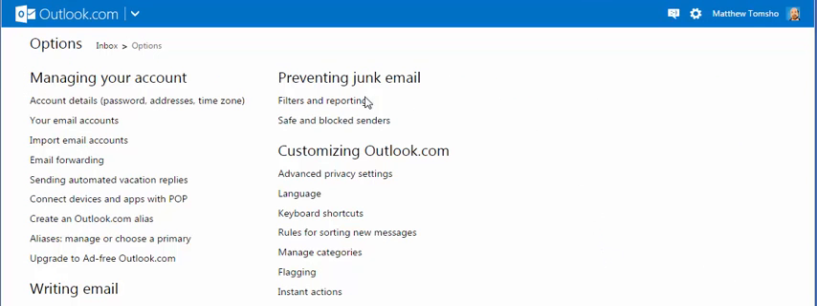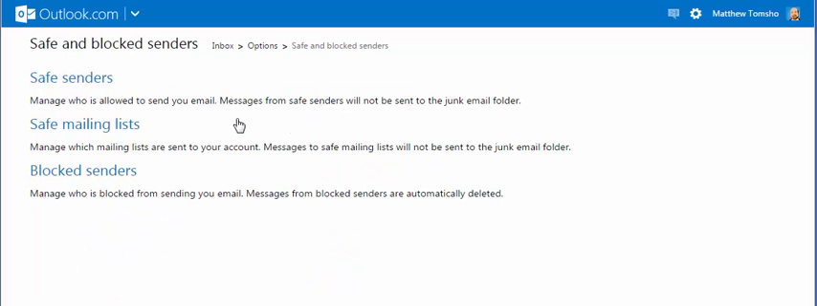Under Preventing Junk Email, click on Safe and Blocked Senders. Under Safe and Blocked Senders, you next want to find Safe Senders and click on that.